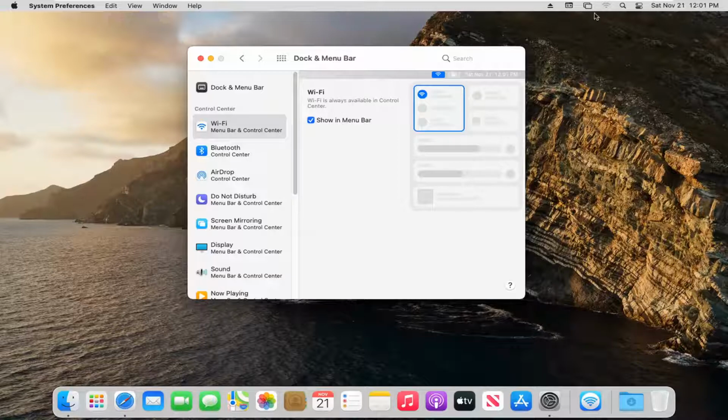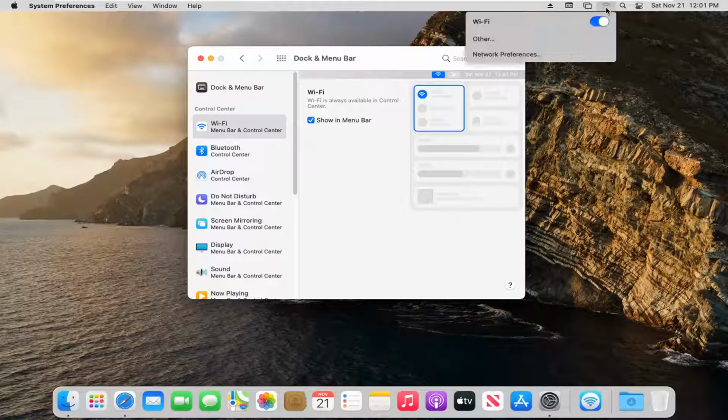And then you want to go look up at the top of the menu bar up here. Just left click on this little Wi-Fi icon. You see it's these three lines bent, these half circles all on top of each other. Go ahead and left click on that. And make sure Wi-Fi is toggled to the on position.